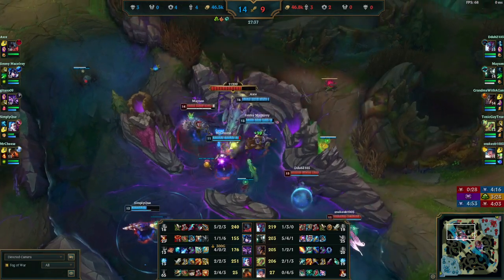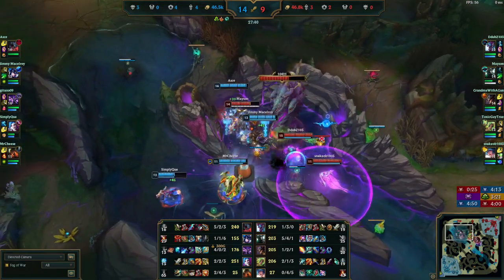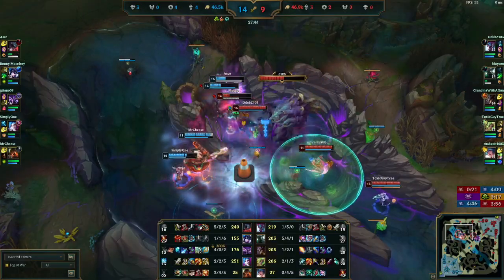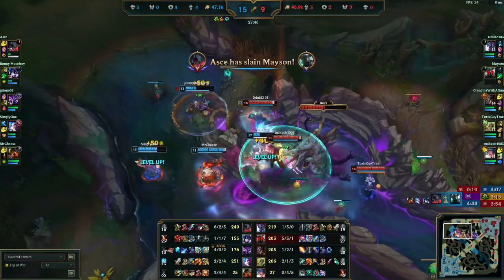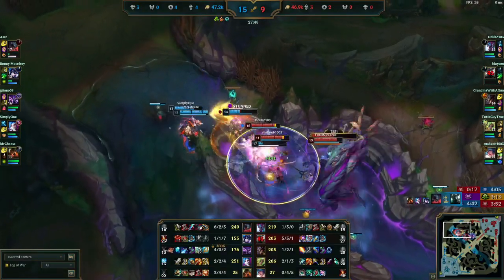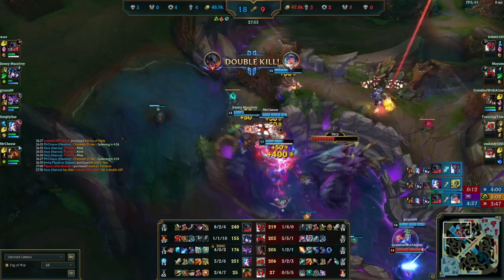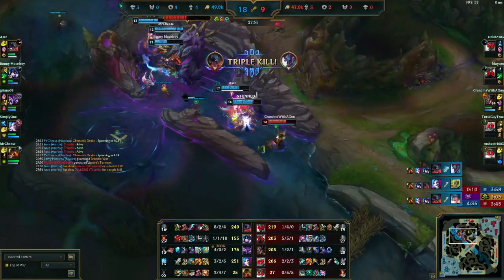Kassadin's going to look for the assassination. Yeah, this is going to be a 5v5 here in a second. This is bad for R. Who did he R? Aatrox is going to be R. Oh, Aatrox is huge. Oh no! Tries to do so much.